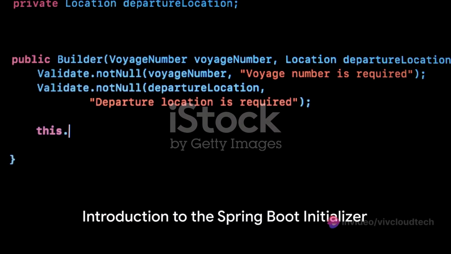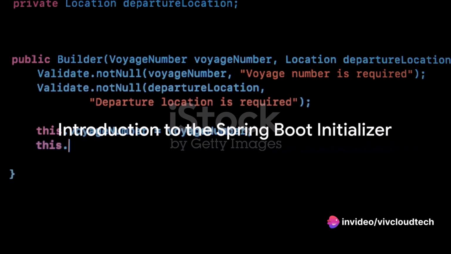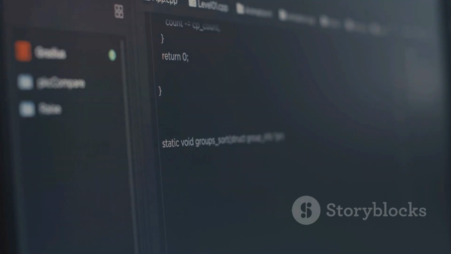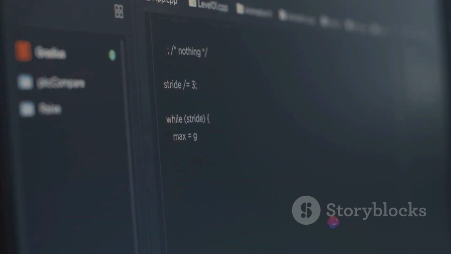Have you ever wondered why a Spring Boot Initializer is necessary? Well, it's time to unravel the mystery behind this essential tool in the world of Spring Boot, a popular framework for building enterprise-grade applications. Imagine having to set up a new Spring Boot project.